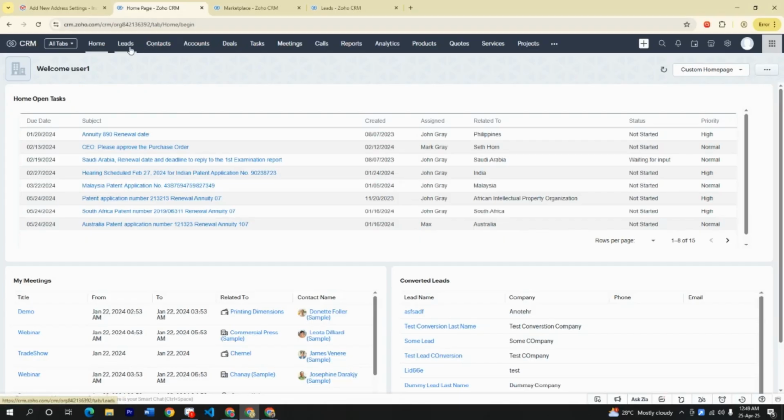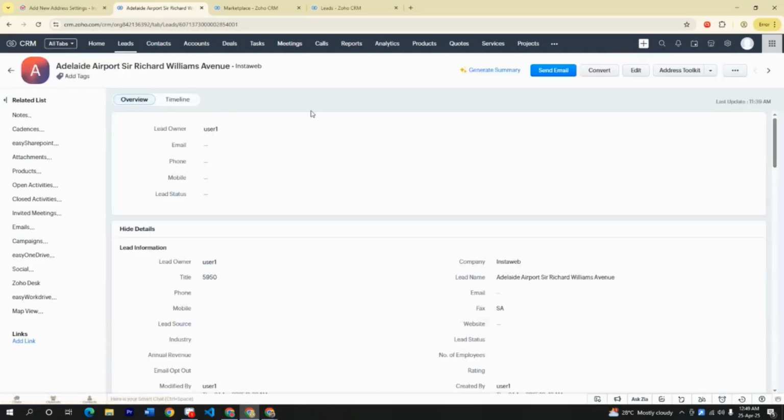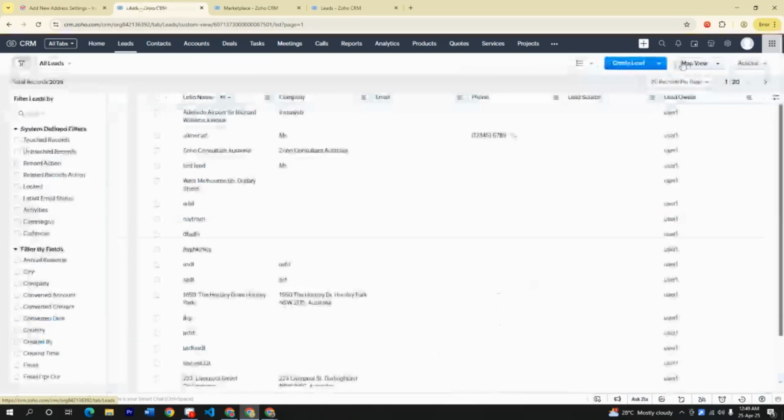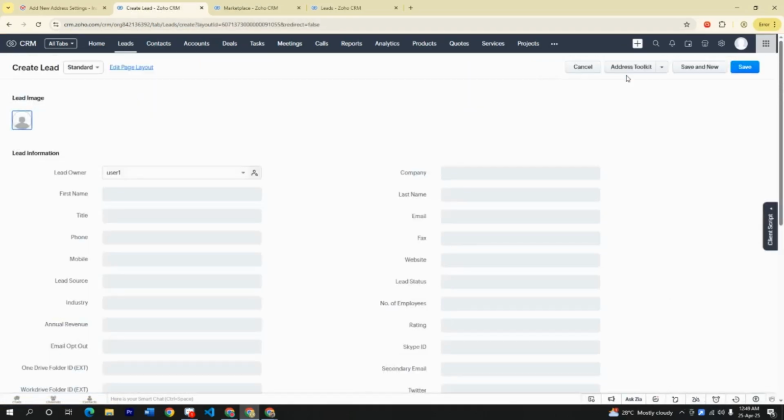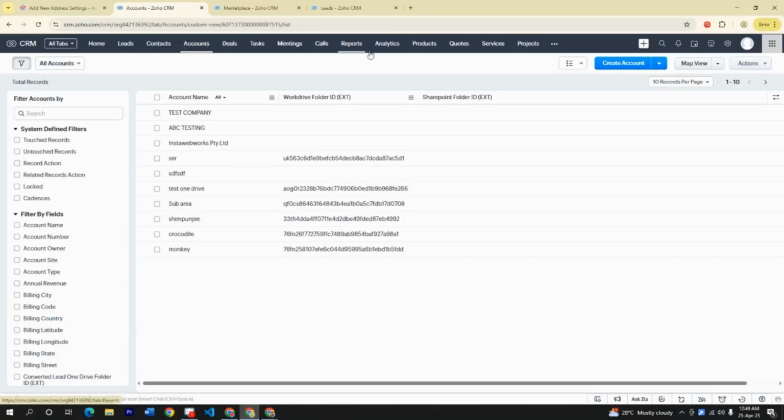If we go to leads, you can see we have a button, Map View. If we go inside a record, we have the Address Toolkit button. And if we go inside Create Lead, we'll see this button. This is already set up by the extension, but the related list widget for the map view is not there. We have to set it up.